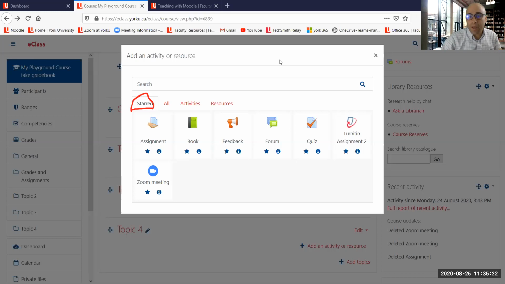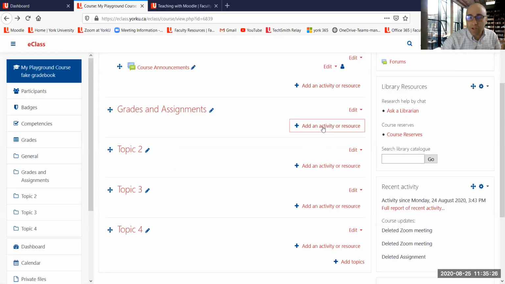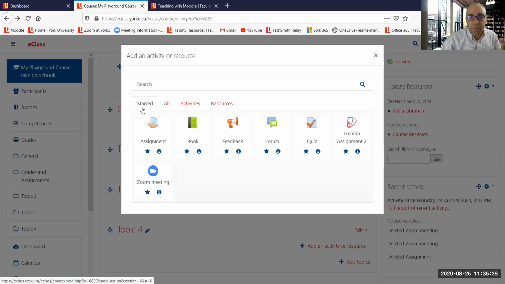So I'll show you how that looks, right? I close this down. I'm going to click add an activity or resource. Perfect. And the starred ones, the ones that I've starred, they come up first. So I don't have to worry about that big list. The ones I'm going to use the most, I'm going to find them nice and easy because they're right here waiting for me. But let's say I don't find the one I want.